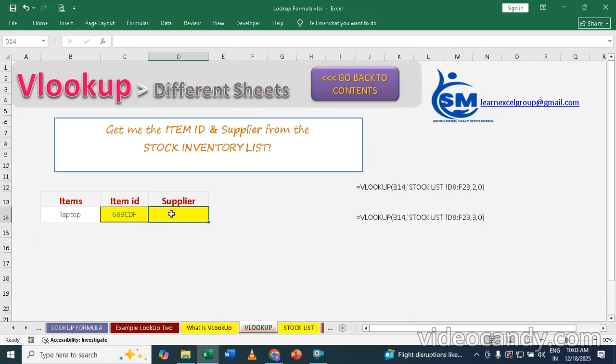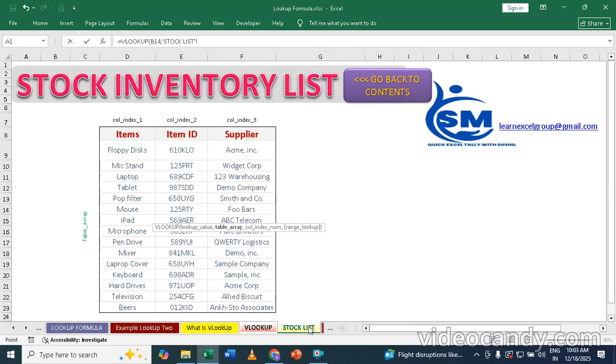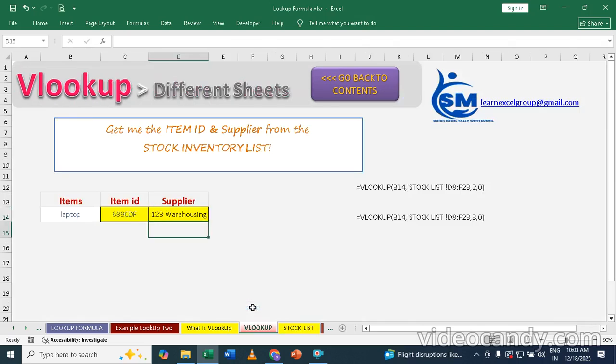Similarly, if I want to check my supply also, equal to VLOOKUP, tab. When you press tab, you get this bracket open. Click on laptop, that is the item I'm searching for, comma. Then come to your stock list, that is the name of the sheet. Select the full table by using your mouse, and write down there, comma 3, comma 0. Bracket close. Enter.